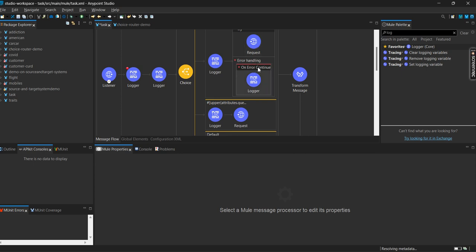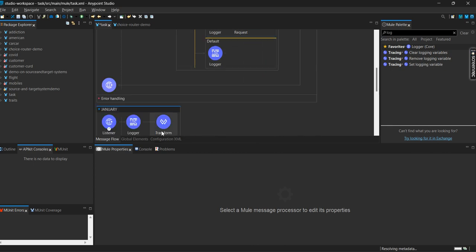It checks whether it is on error propagate or continue. If it is continue, what will it do? It treats the entire flow as a success response and goes to this. It will not go for these flows.